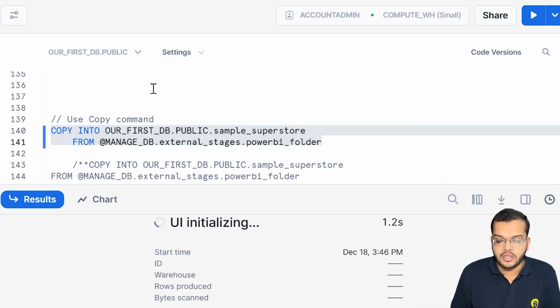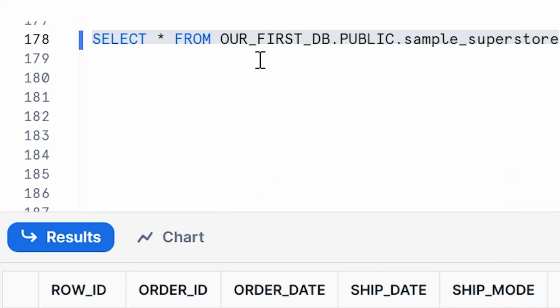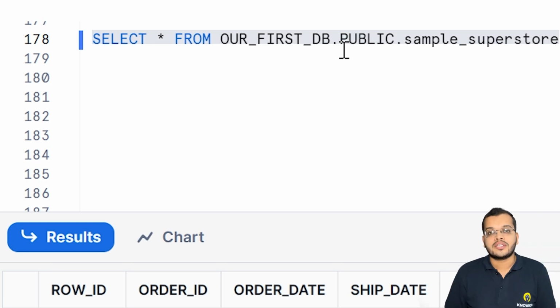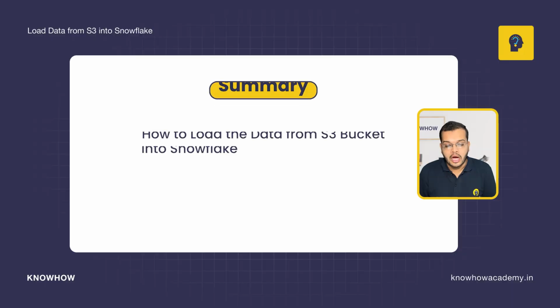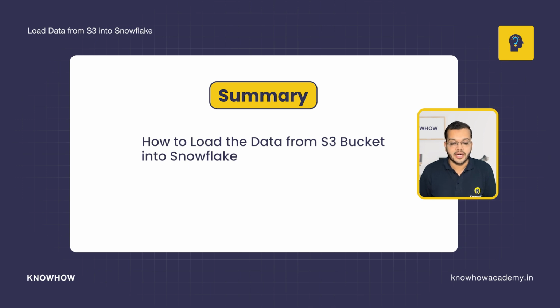As soon as I click on this copy command and retrieve my complete table that I have created, we can see that the rows and the columns have been loaded with the data. So this is how we have to load the data from S3 bucket into Snowflake. Today in this video, we have learned how to load the data from S3 bucket into Snowflake.